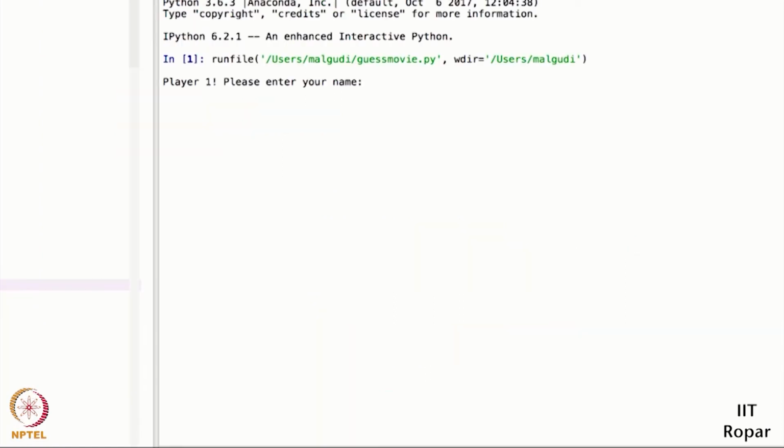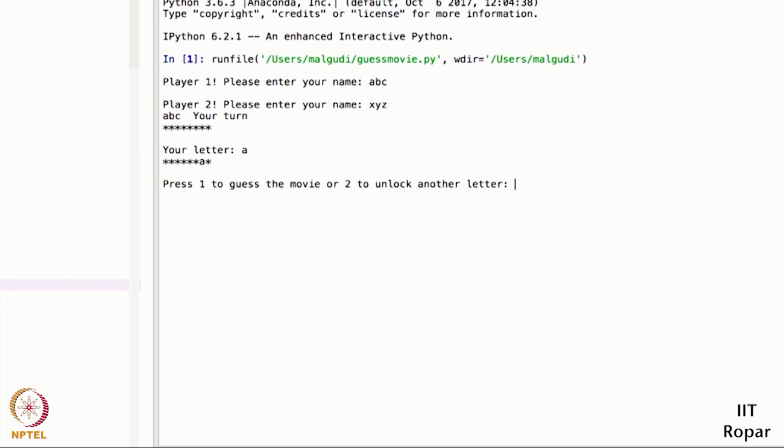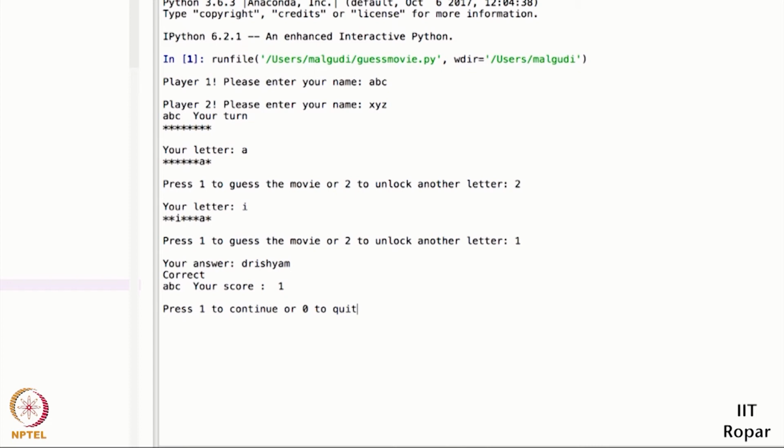Run. Okay. Player 1, enter your name: ABC. Player 2: XYZ. Your turn. Some 1, 2, 3, 4, 5, 6, 7, 8. 8 characters. Let me guess A. I'm lucky that probably I'm getting the same movie. Let me unlock another. I get I. Yeah, I got the same movie.